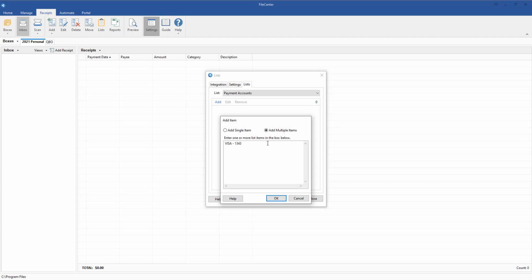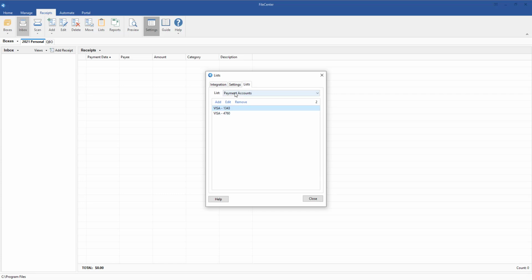You know, I might come in here and say I have another Visa and it ends in 4760, right? And I might have a MasterCard and a Discover card or American Express, and so you can come in and put that information in, and then it'll recognize that easier for you. So then you'll want to come in and add your different payment accounts to that as well.